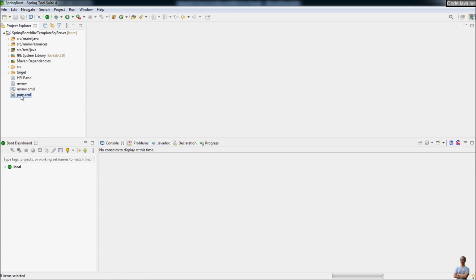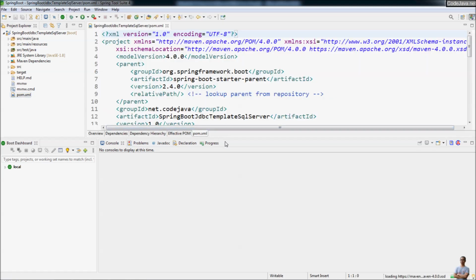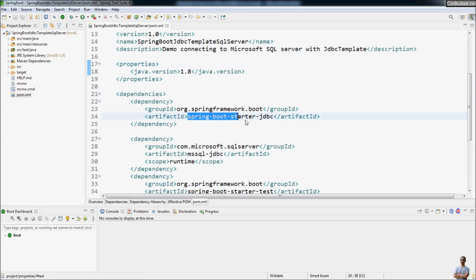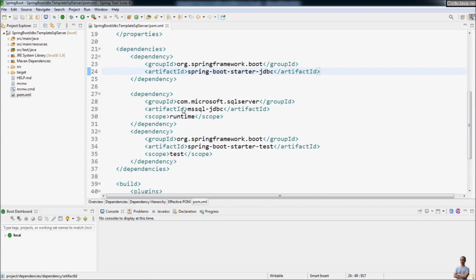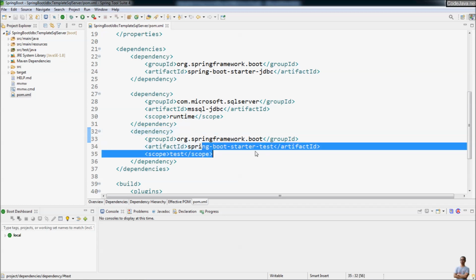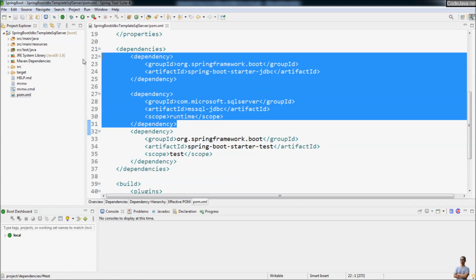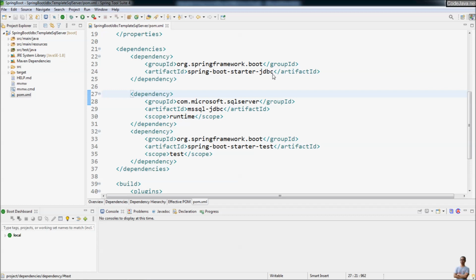Open the Maven project file pom.xml, and you can see the dependencies for Springboot starter JDBC and JDBC driver for Microsoft SQL Server here, and Springboot starter that is included by default here. So in order to connect to SQL Server in a Springboot program, you need to use at least these 2 dependencies: Springboot starter JDBC and Microsoft SQL Server JDBC driver.